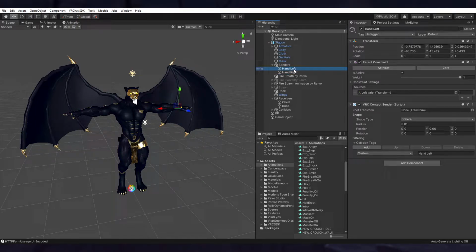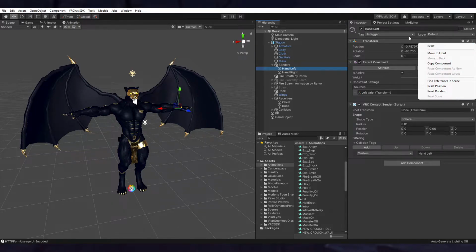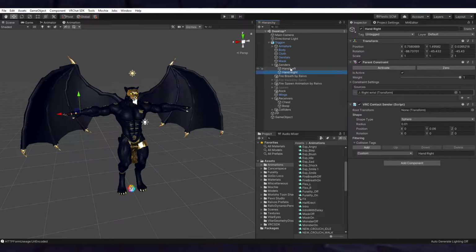Okay, now when you create the game objects, make sure to set position and rotation to 0, or click on the dots and click reset, so they both are basically in the 0 position. And you would want to add a parent constraint and a VRC contact sender.